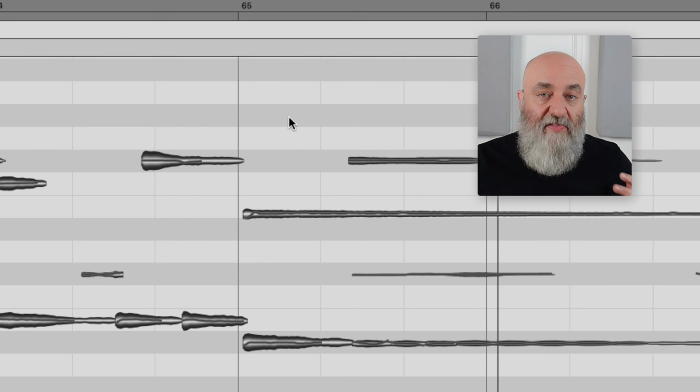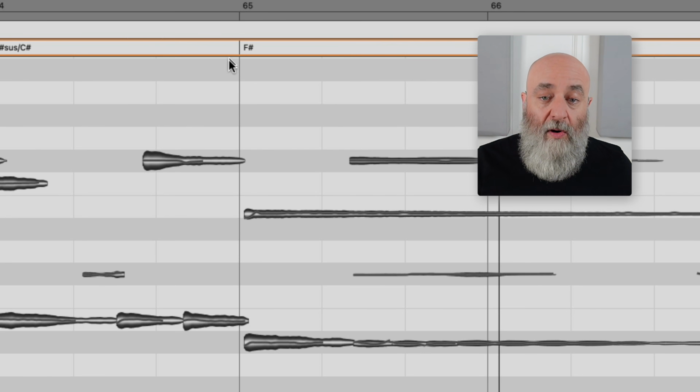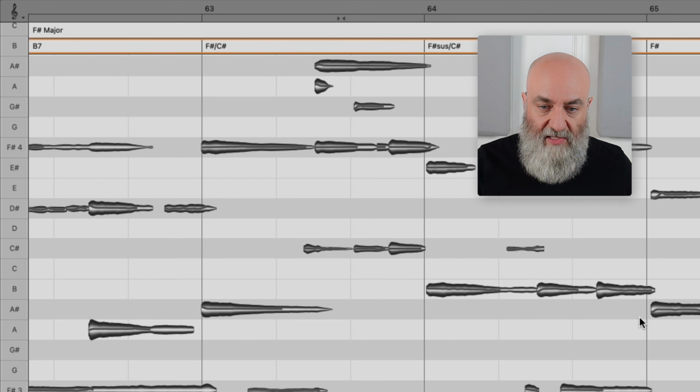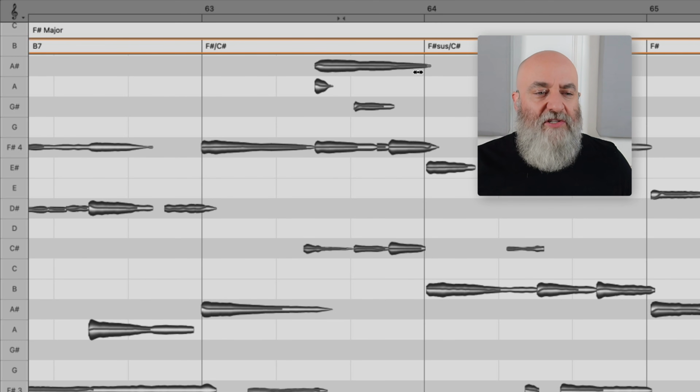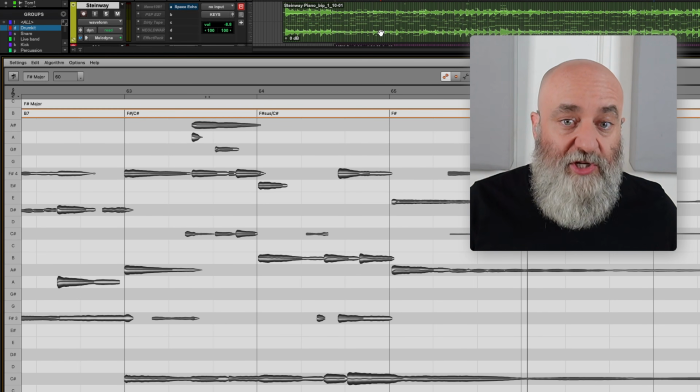Now that we've got this piano in here, we can also right-click on the chord track and say Analyze Chords. And now we've got the chords listed out through the whole song as well. And here we see this chord is F sharp. So this is a great indication that we are in F sharp major. All right, now we've got the key and the chords. This will make it easier to determine what notes we should be choosing.